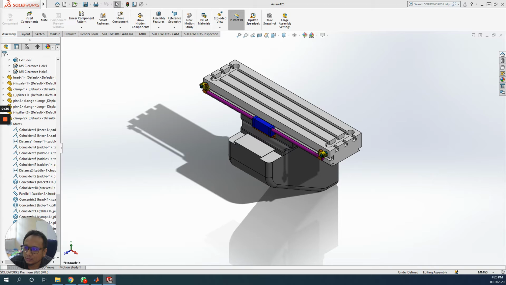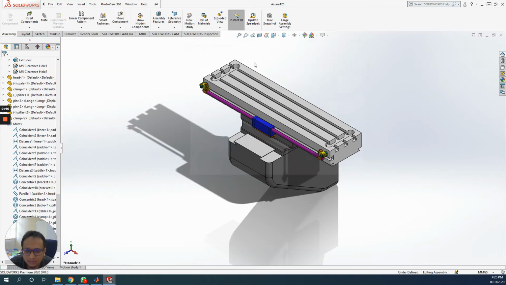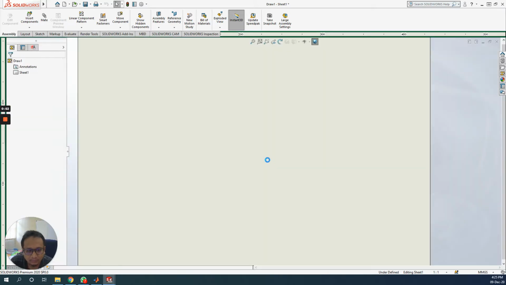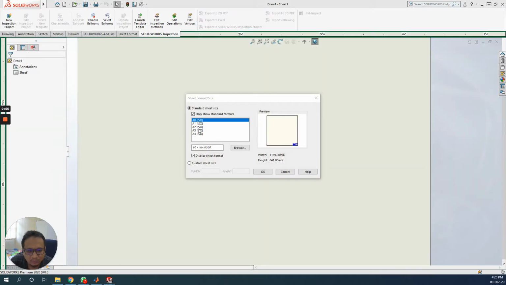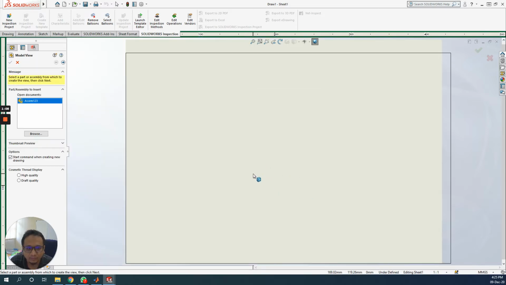If you have saved this, what you want to do is move this file to a new set of drawing. Click on OK. Now say we want to use an A3 set of drawing. Click on the custom size. So this is the size that we would like to use, and click on OK.